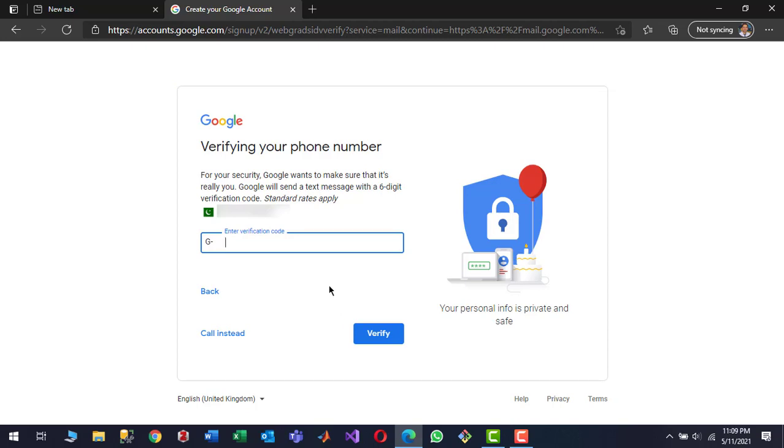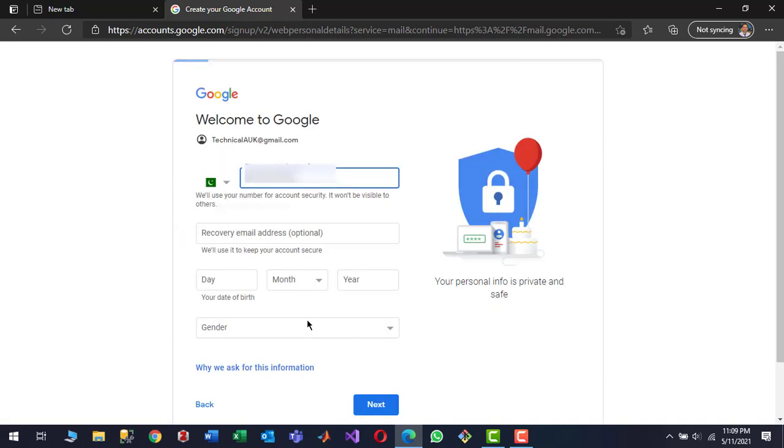Okay, so let's click on Verify now. Check your mobile phone. I have received a 6-digit verification code here. Let's enter it and click Verify. It has been verified. Now you have completed the whole process of creating the Gmail account.